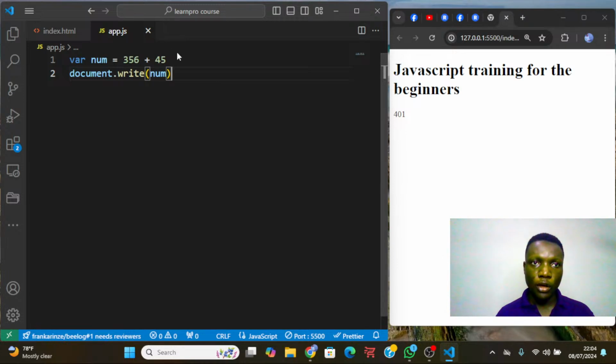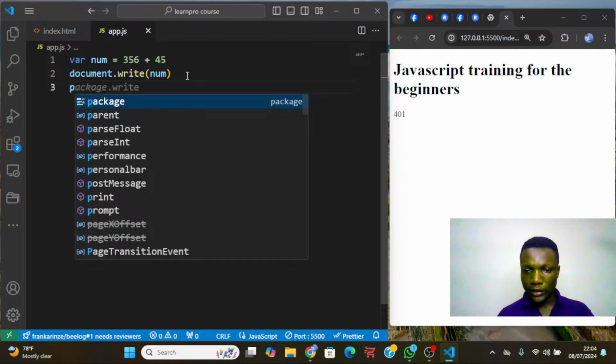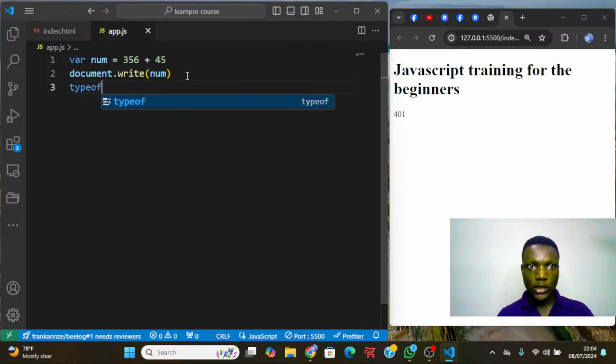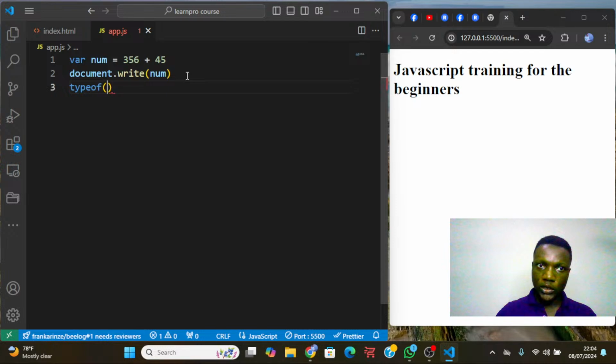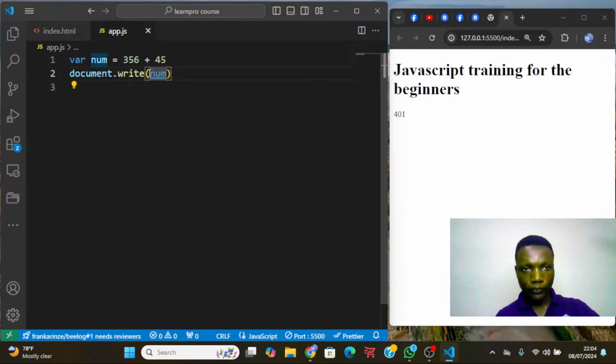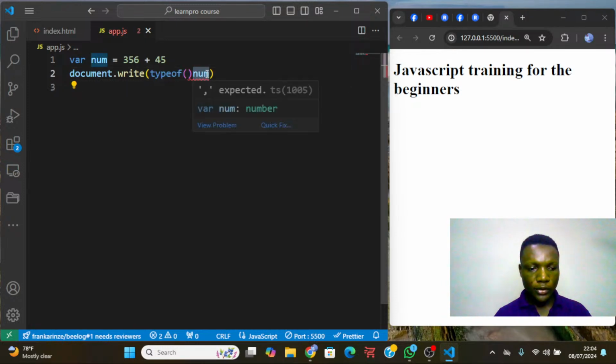So this is a number because we are having these things like this. Now let's see whether this is actually a number or not. There is this JavaScript function that we call, I think, typeof. So it's a function. What we will do is take this typeof and put it inside here, and then take this number and put it inside the typeof.